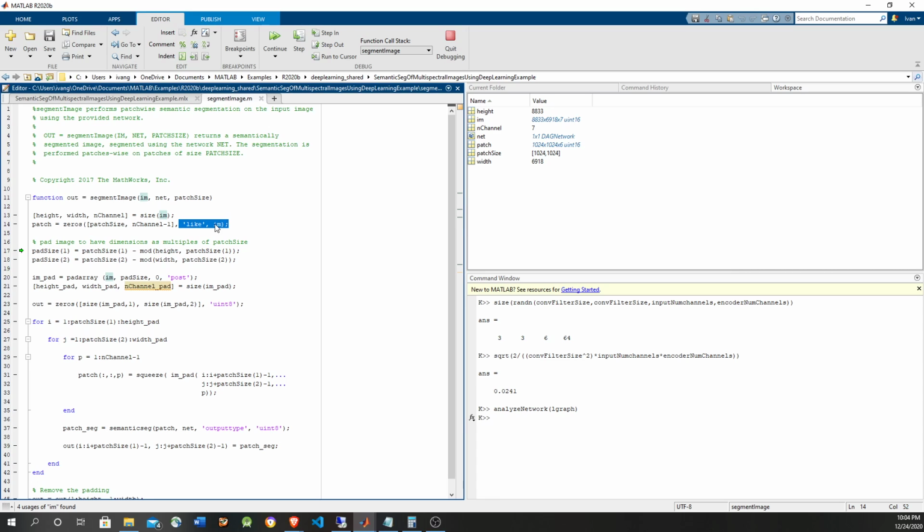It's picking up the base type from the image, and we're going to use the patch size for that, and the number of channels, which is 6, because the input for the neural network is still 6.